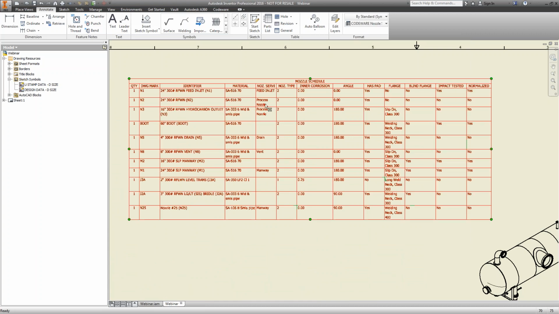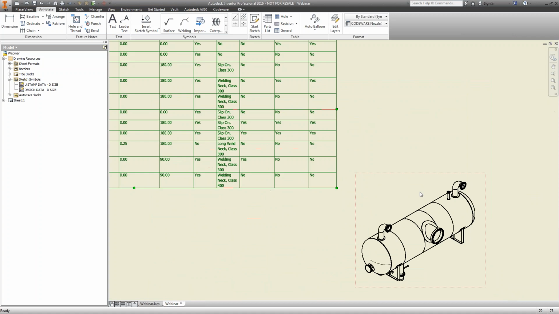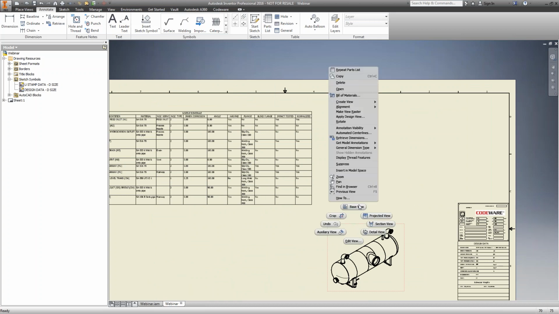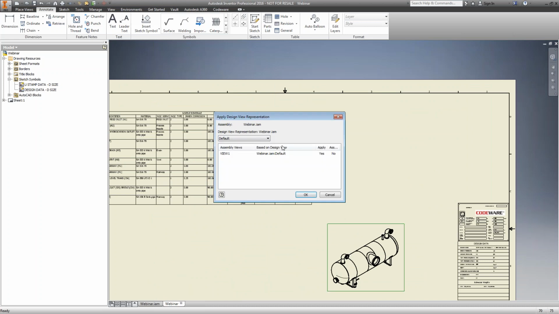One other option you can do is possibly doing auto ballooning with this. So for example, if you want to put an item number and auto balloon the vessel, one thing you can do is right click on your view sketch right here, and you're going to select the option Apply Design View. What this allows us to do is then go into the representations and select, I want to just see the nozzles.